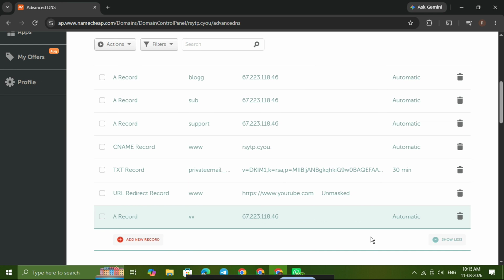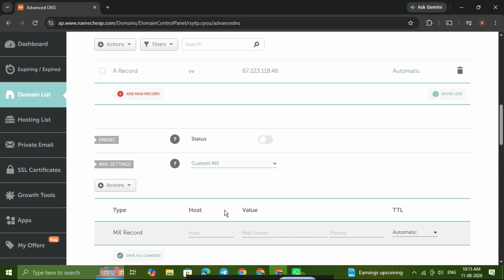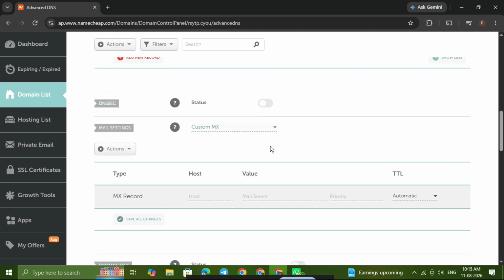Now let's add an MX record for email. Scroll down to Mail Settings. Here, select Custom MX. This tells Namecheap that you want to use your own email provider's mail servers instead of a default setup. After that, click Add New Record again.